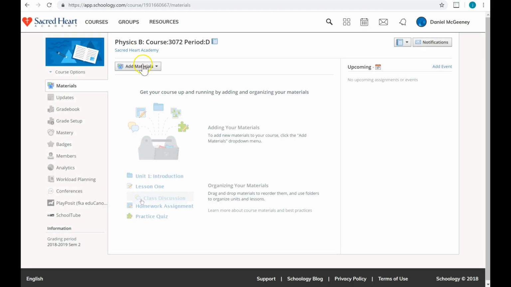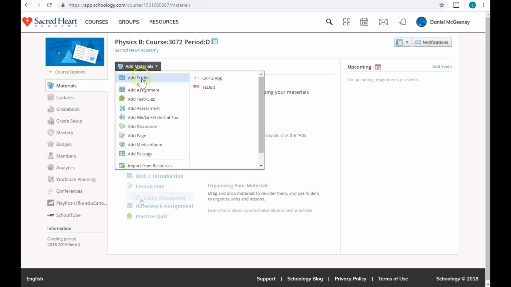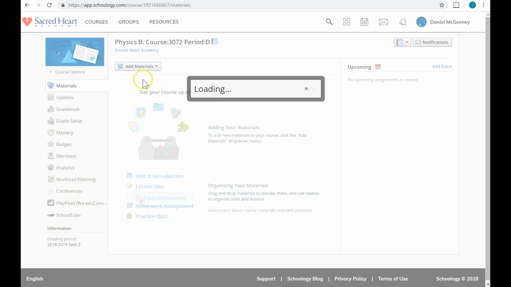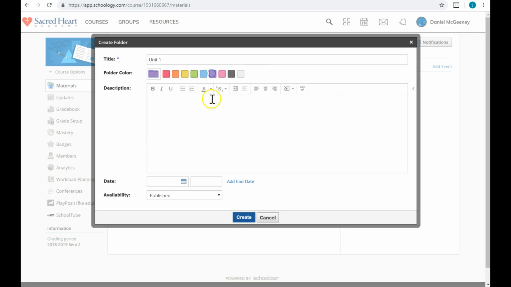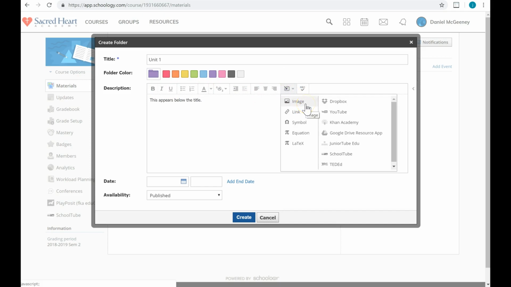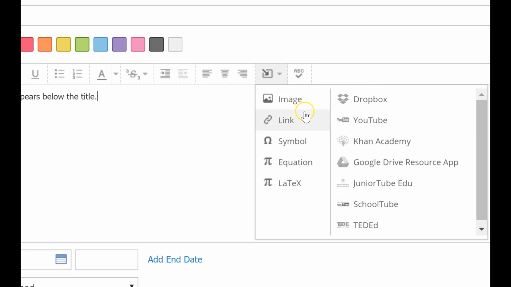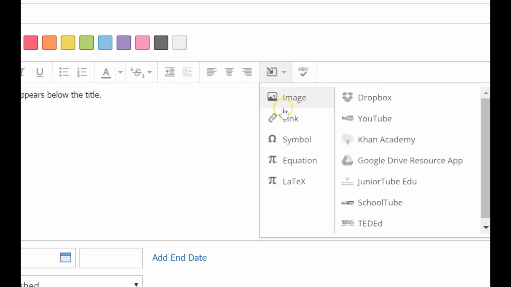So the first step is to create a folder. Click on Add Materials and then choose Add Folder. It asks for a title. You can choose a color, and optionally you can add a description. The description appears below the title. You have various font settings to format your font, and there's even a spell check feature. You click here if you'd like to add an image, a link as hypertext. That means it's blue clickable text that takes you somewhere else, symbols, equations, and so forth.